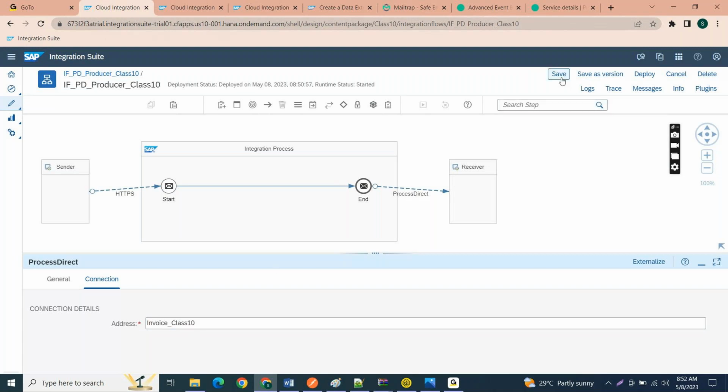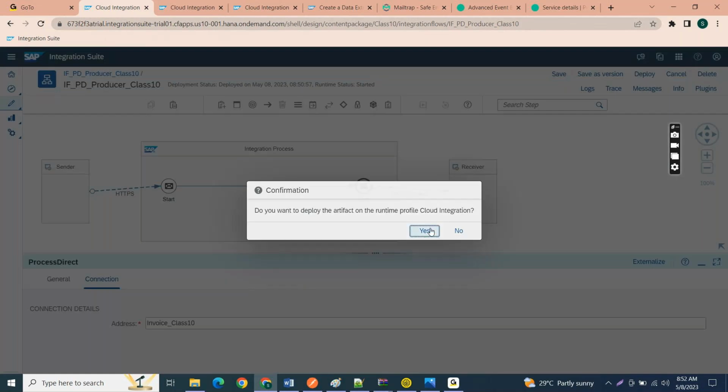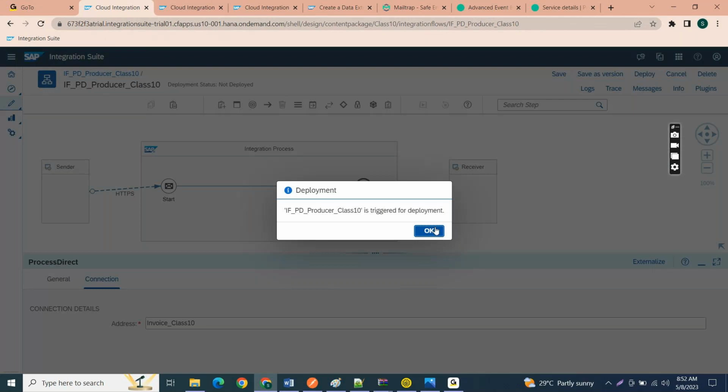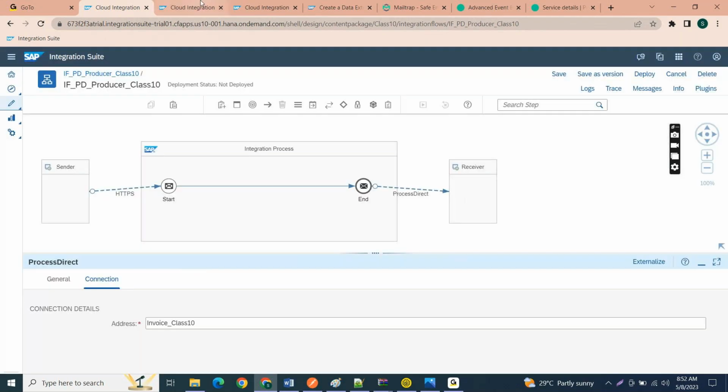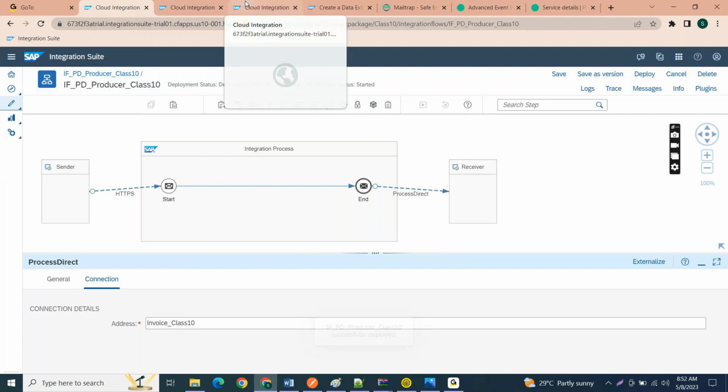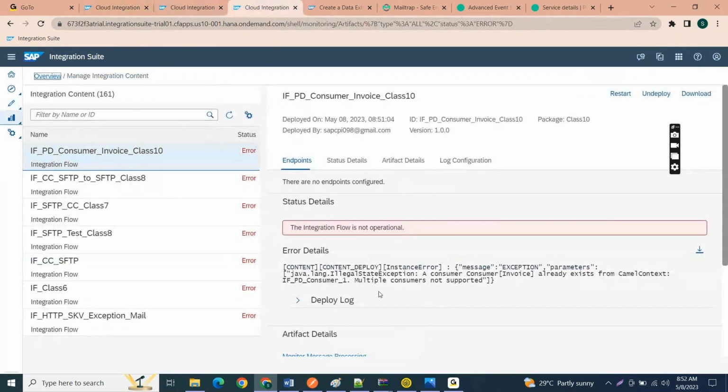Let me save both and deploy. If I change it here, I have to change it in the producer also. Is the invoice present in Process Direct already? No. Or here, can you see any? It was there, it is in another integration flow.